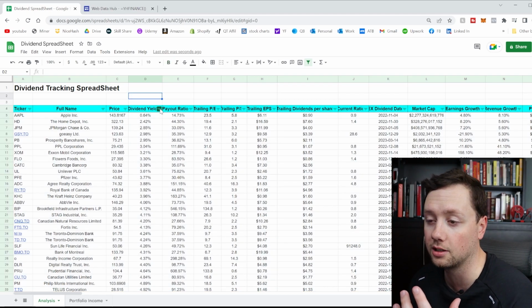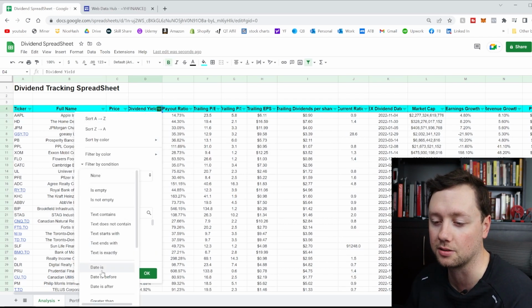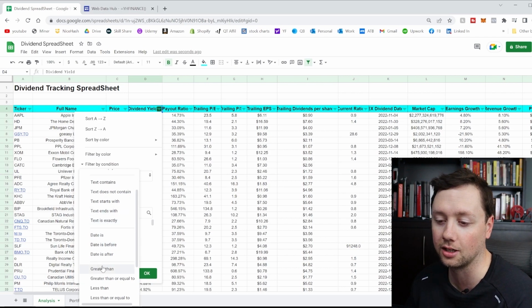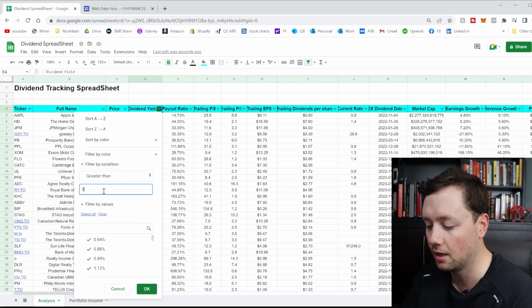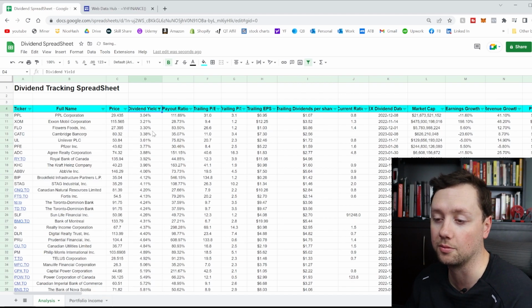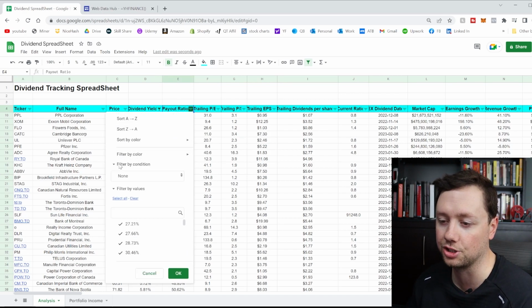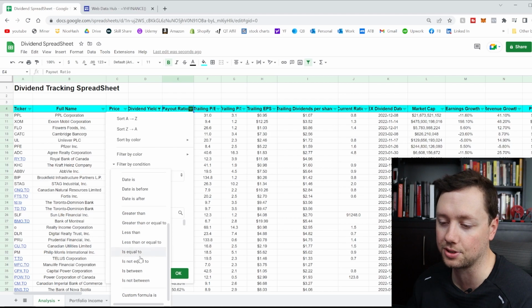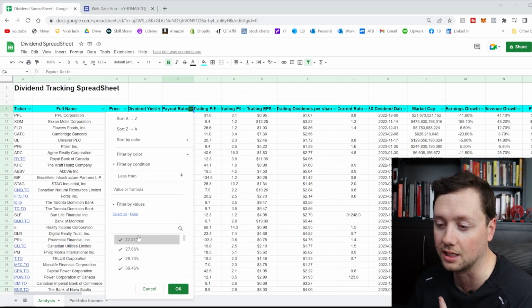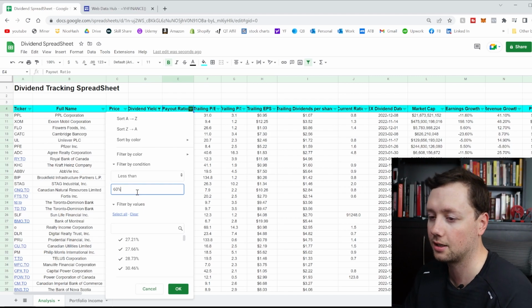And for me, what I really like to focus on is a dividend yield above 3%. So I'm going to filter by this condition here, and I want to say greater than 3%. And now all of a sudden, it is only going to show me the companies that have a dividend yield above 3%. I also want to see companies with a payout ratio below 60%. So that is another factor for me that I am looking for when it comes to dividend paying companies.